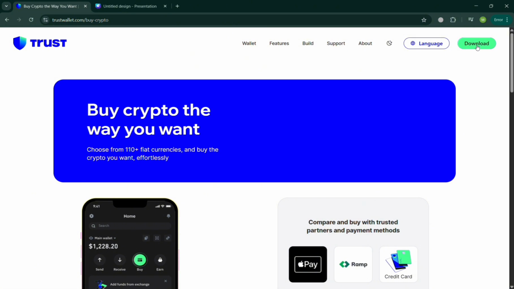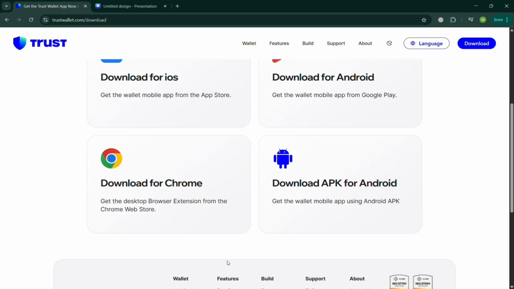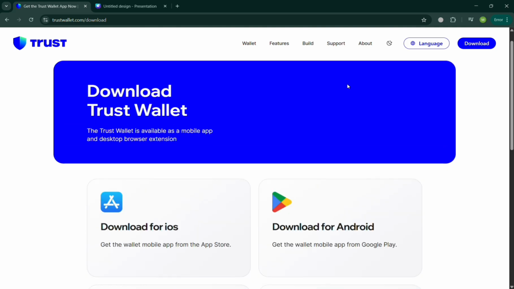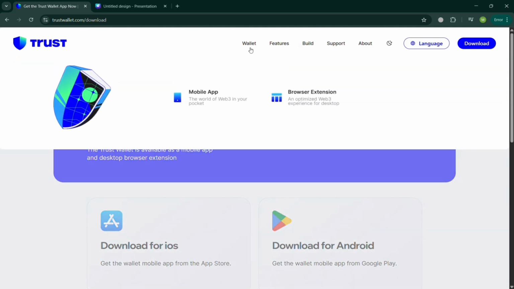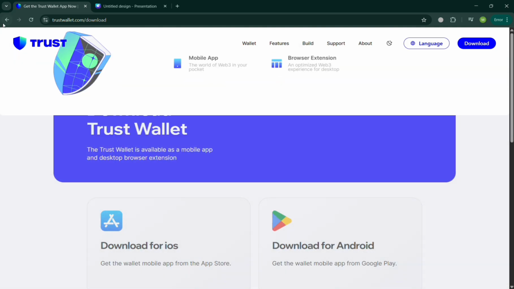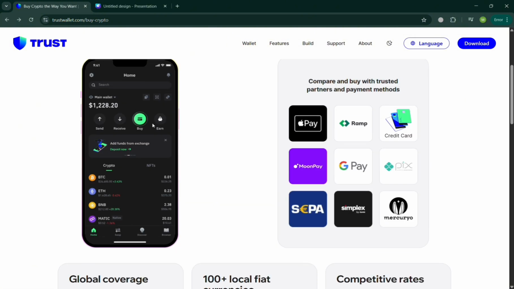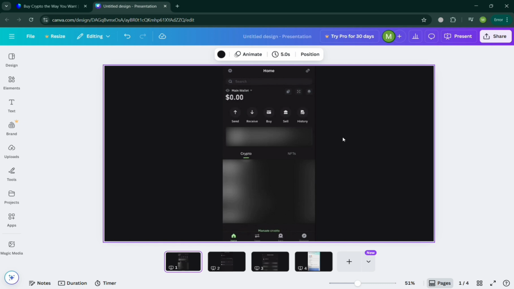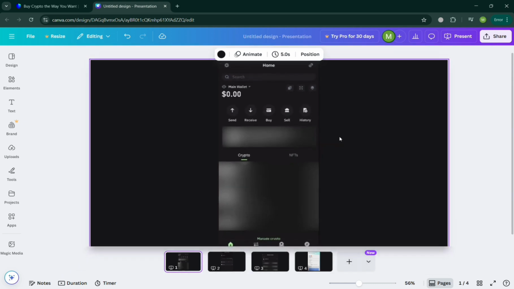Now, to start adding a debit card to your Trust Wallet, simply click the download button first to download using your iOS or even your Android from the Google Play Store. After successfully installing the Trust Wallet app on your mobile phone, you will be able to see these pages, and it will show you a variety of options to navigate. But just proceed by clicking the Buy option in here.